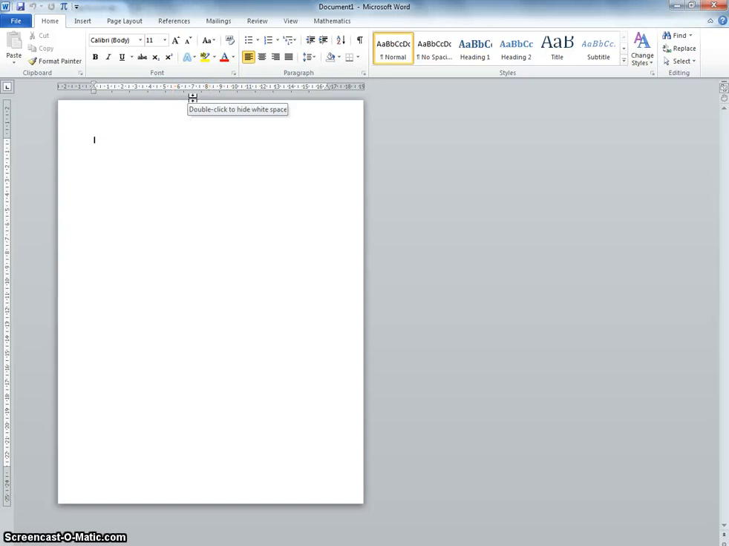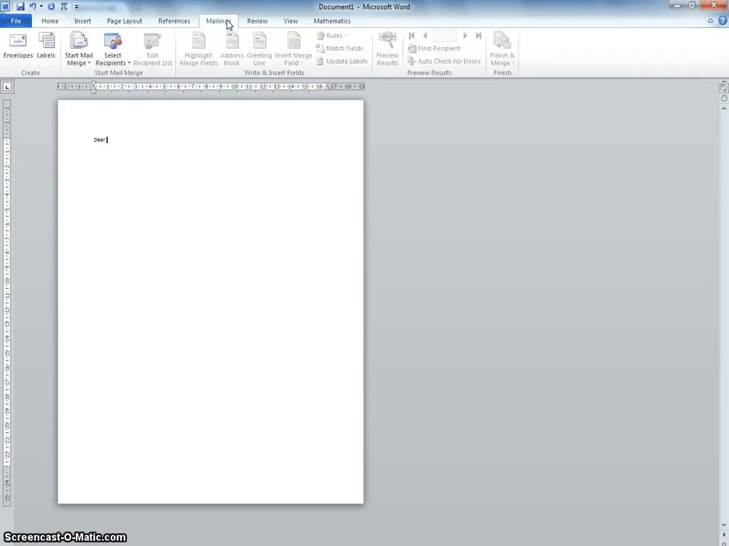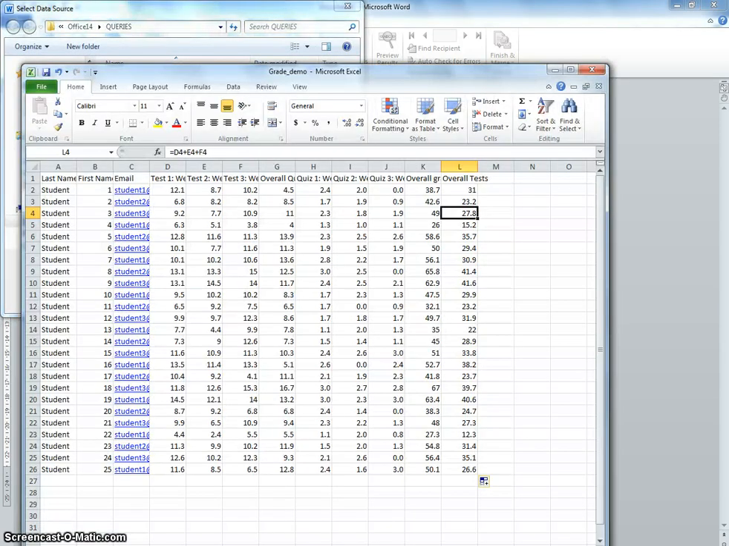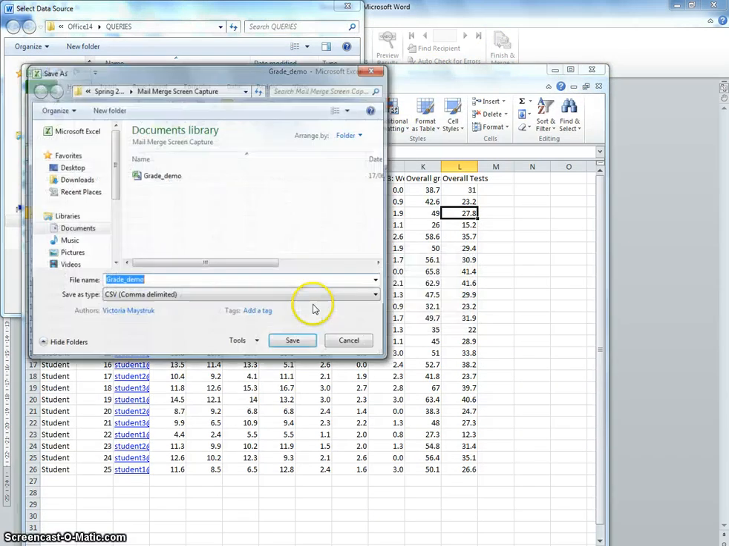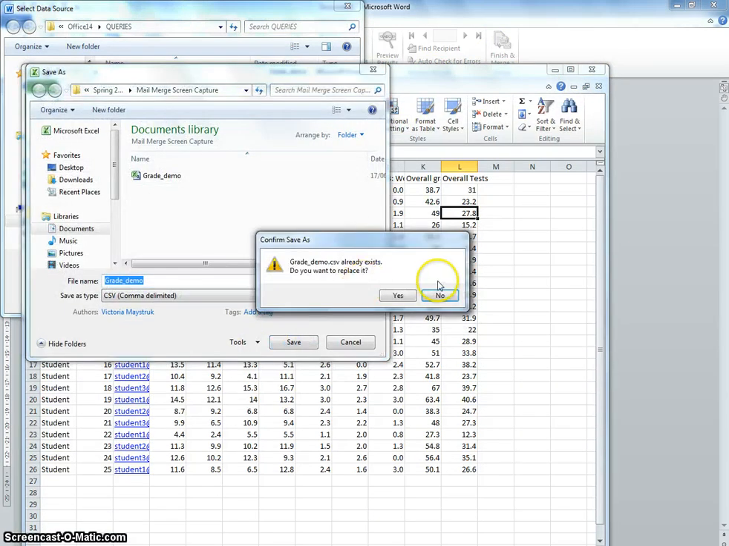So I start off with my salutation, dear. Okay, now I want to enter in the student's name. So in order to find my students' names, I'm going to have to import that Excel document. I go to mailings and I'm going to start or select recipients, and I'm going to use an existing list. I'm going to close that Excel file so that we're able to open it. Save it. Saved it.